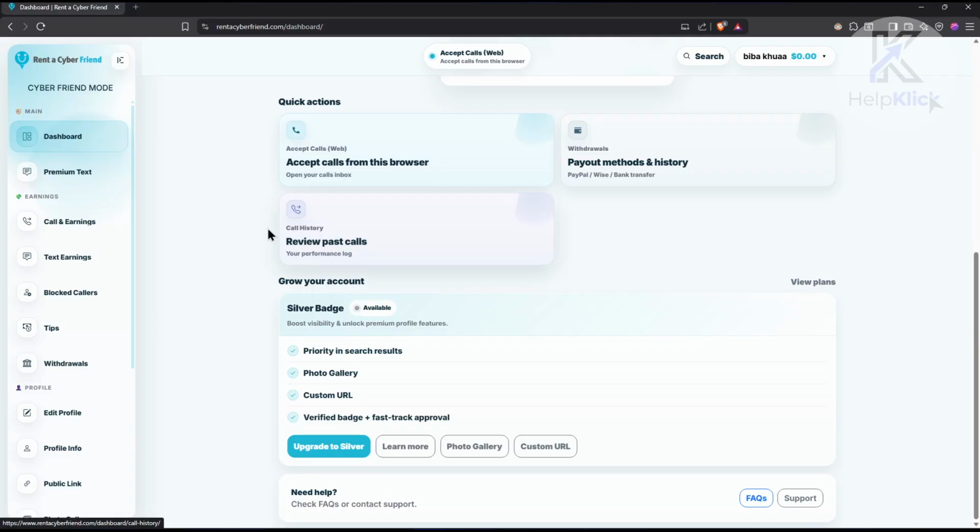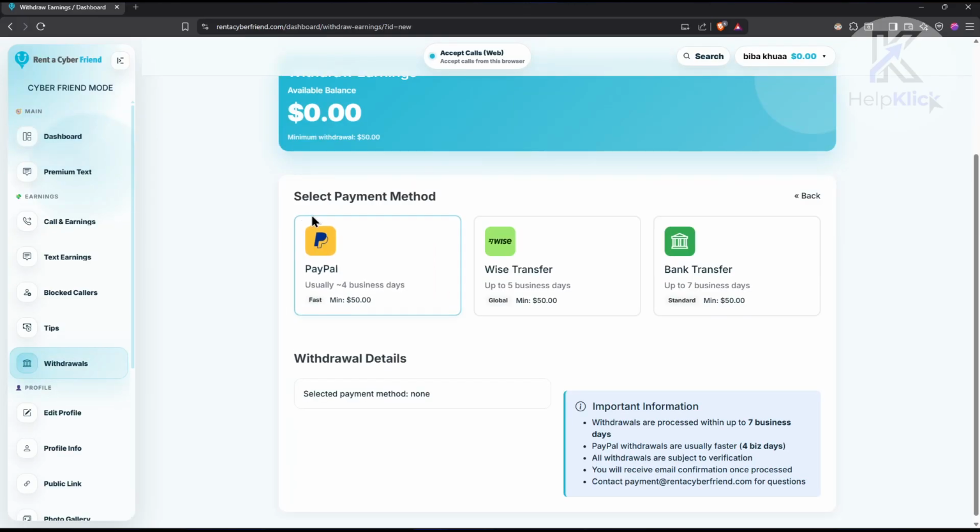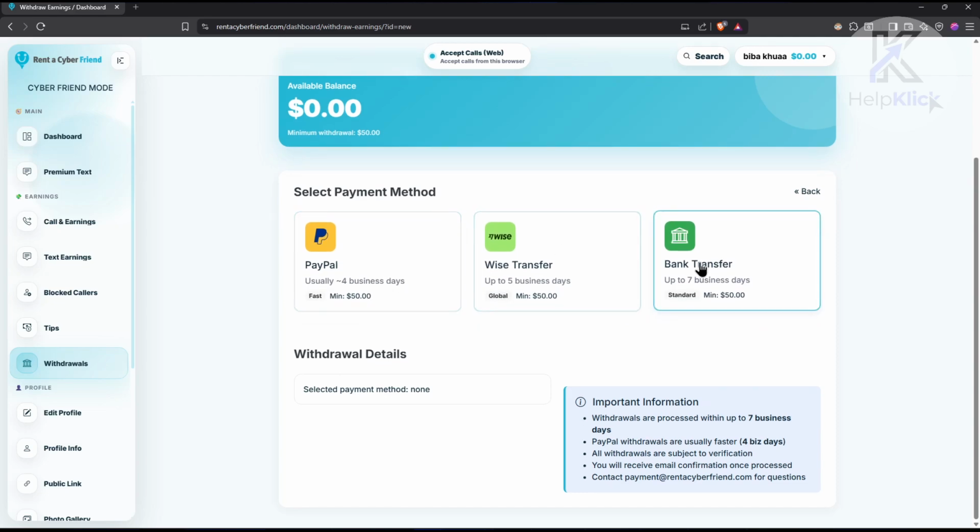Of course, once you reach the minimum withdrawal amount, you can open the website, go to the dashboard again, then come to this left panel, and you'll be able to withdraw any money that you have. As you can see, you have PayPal, Wise Transfer, and bank transfer options. The minimum is $50 for all of them. Once you reach that, you can choose any payment method, and you'll get paid very fast.